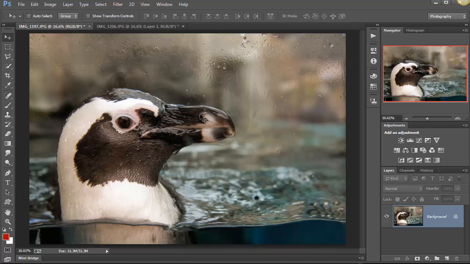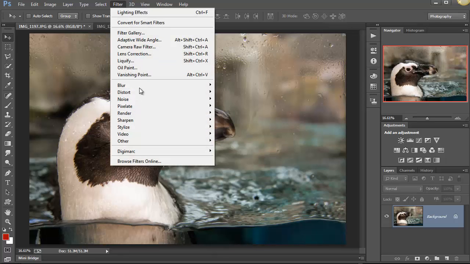If you've got an image that just looks like there's a lot of darkness in certain areas, bring in the lighting effects, filter, render, lighting effects, and have some fun.